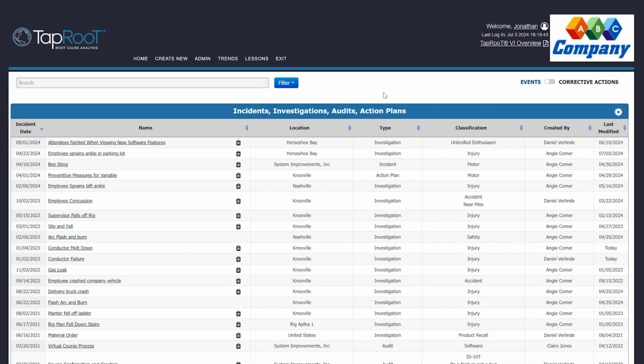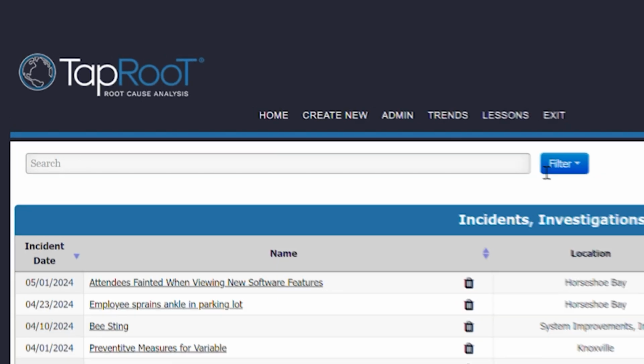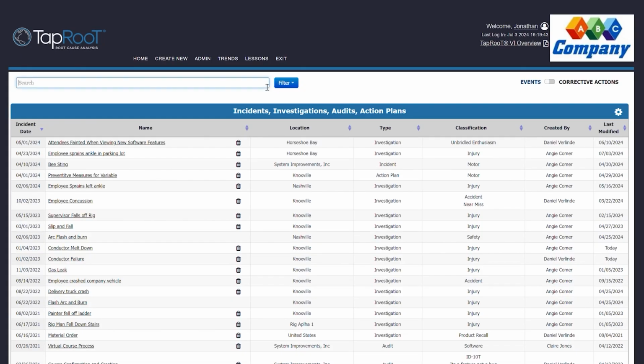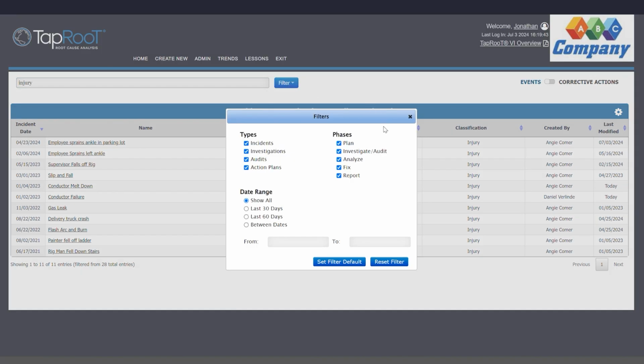Now let's talk about how to filter your events by a certain detail used within your columns. Well, this is where the handy search bar and blue filter button are used. For example, let's say you need to find the injury investigations. All you have to do is type in the word injury into the search bar. This will show events that use the word injury in their classification column. Now with the blue filter button, you can use it to filter for details that best match your needs as well.